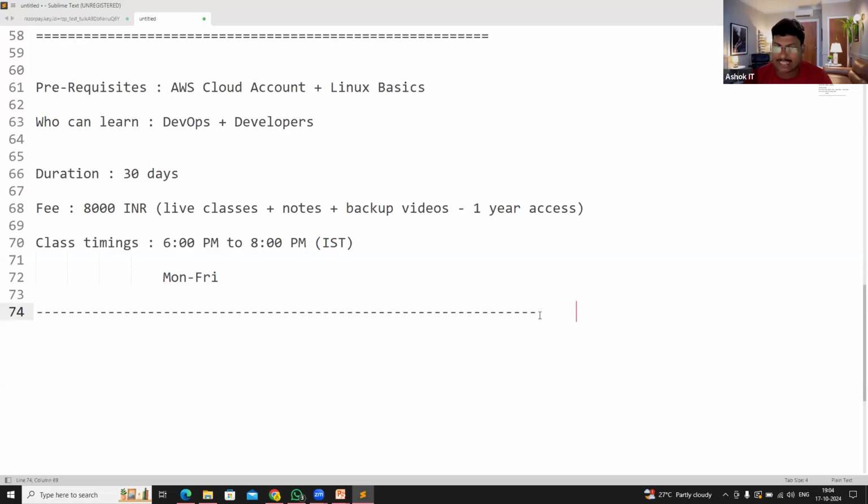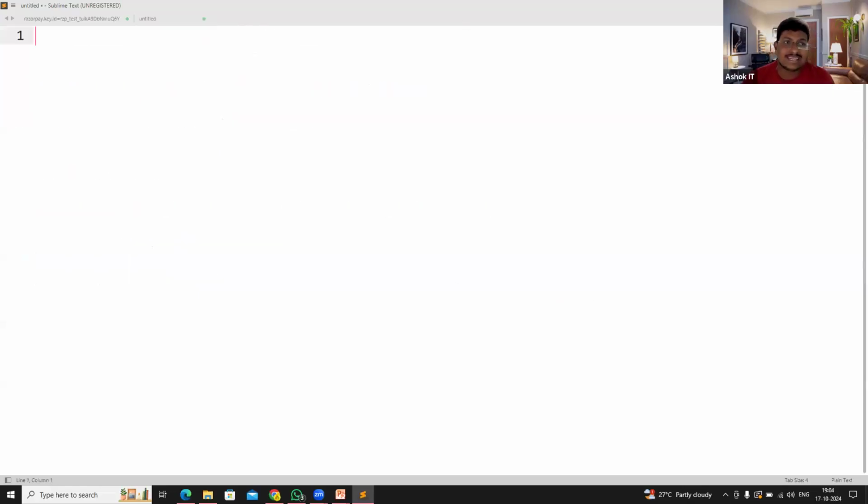From now, the regular class is going to start. The actual content is going to start from now. All right, so let's get started and let's understand what is this Docker and why we need to go for Docker.